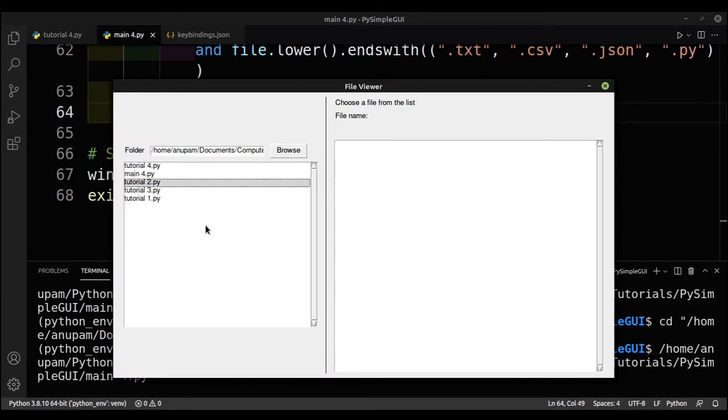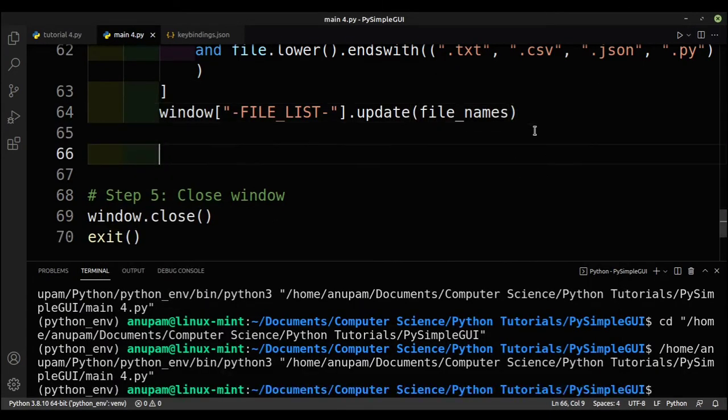When we click on a file, we should be able to see its contents on the right side. So let's start working on that. The event will be called file list, because that's what we have named the list box. That's the key of the list box. So elif event equals file list.